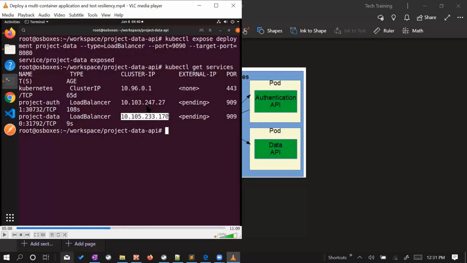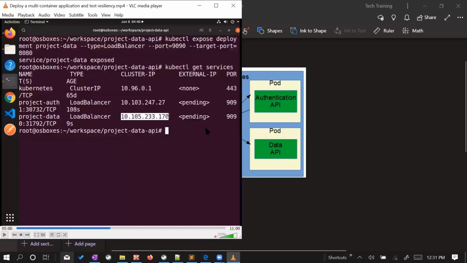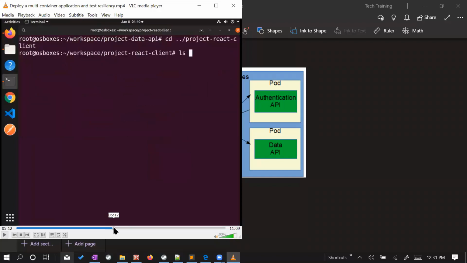And now you'll want to make a note of these IP addresses that have been assigned to these pods, because our React application will have to connect to these. So React application, which is our front-end application, will use these IP addresses and these port numbers as well, like 9090, 9091, and so on. So make a note of these IP addresses.